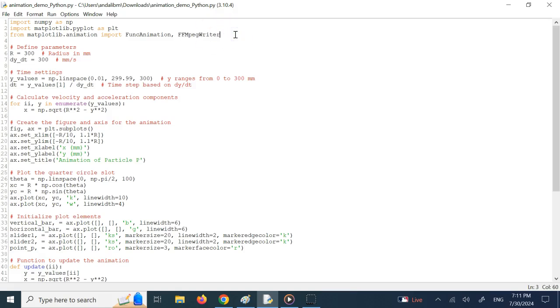Because if you watched my animation video in MATLAB, you see MATLAB has this command VideoWriter, which you can use to take snapshots of the window that is open, basically, and convert it to an AVI movie. So here I want to do a similar thing. Okay, so this is the code.